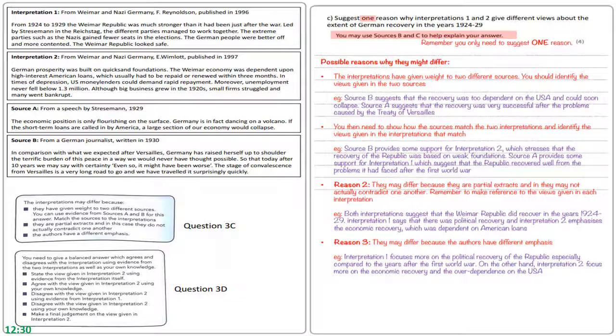So, interpretation 1 may be positive about the Hitler Youth organisation because it's based on sources from earlier in the war when the Hitler Youth movement was quite well led.